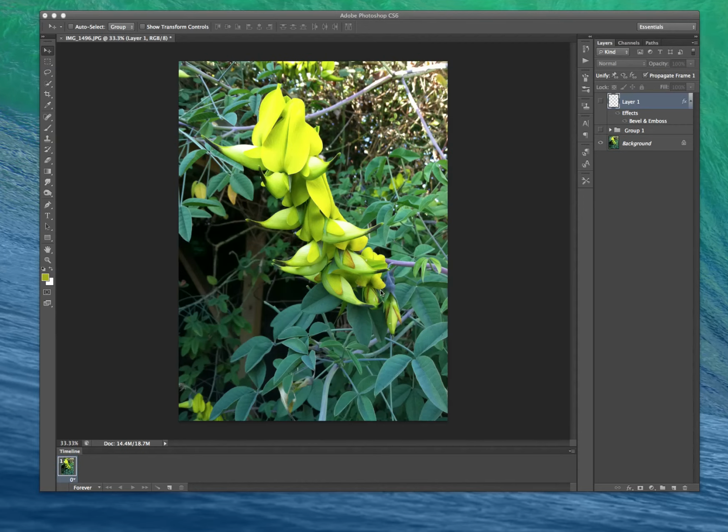Hello YouTube, I'm just going to walk you through how to create a watermark for your photos or documents, and I'm using Adobe Photoshop CS6, but you can also do this in earlier versions of Photoshop.